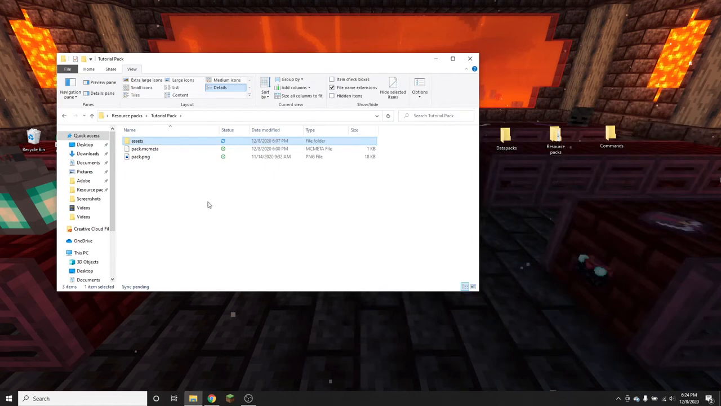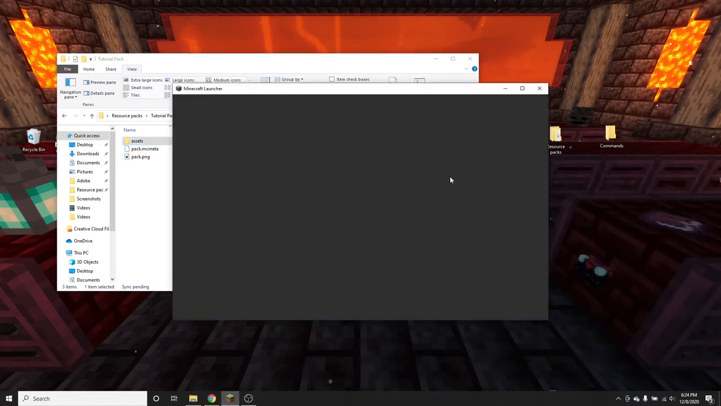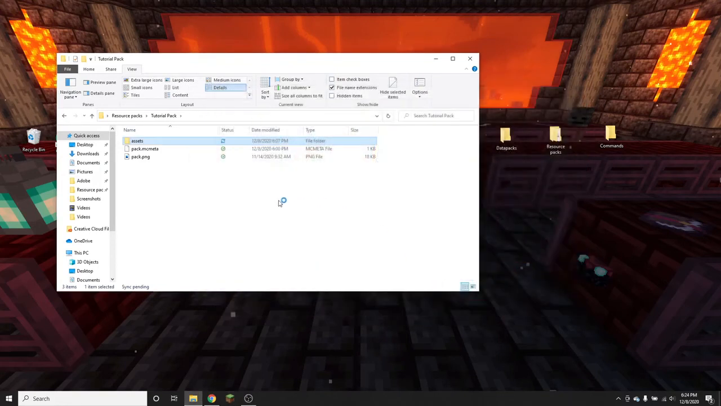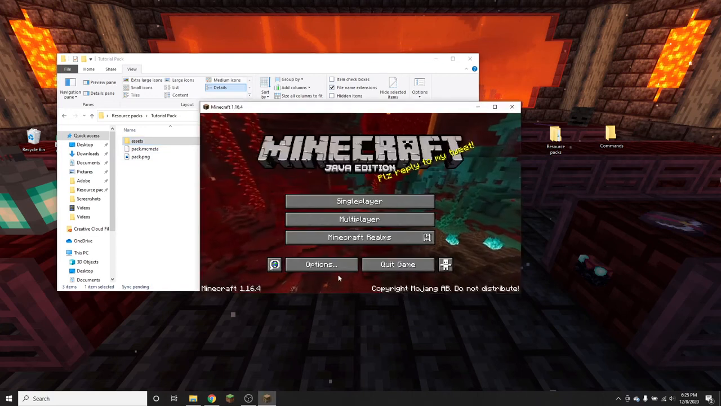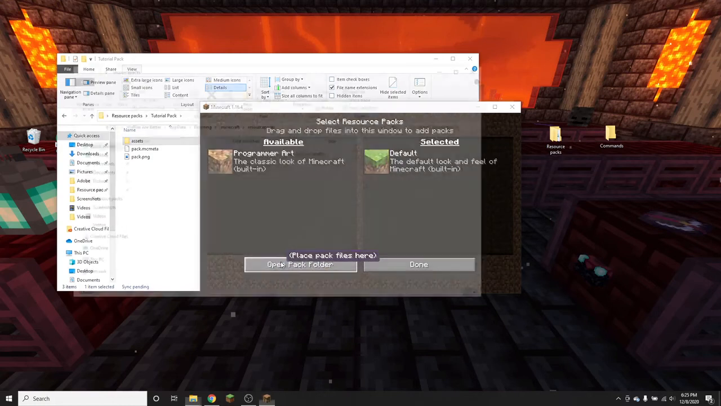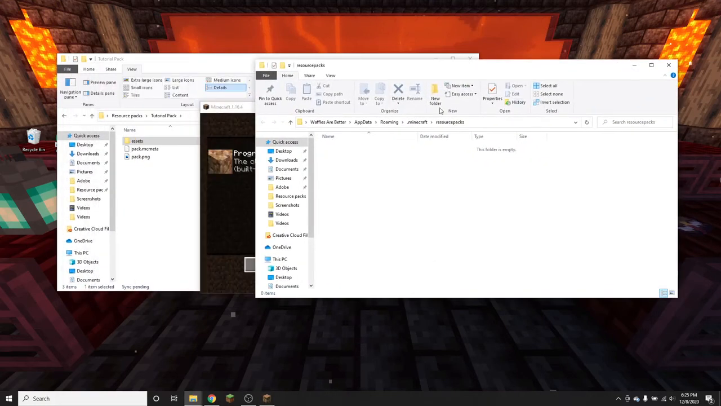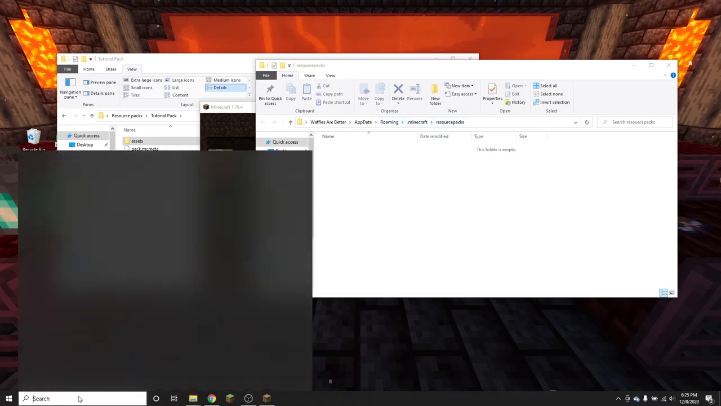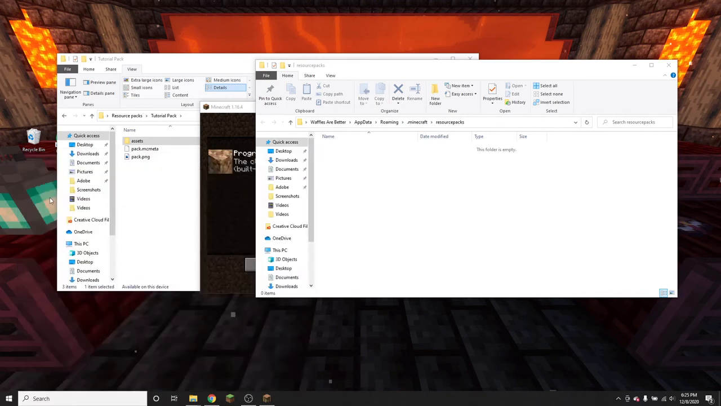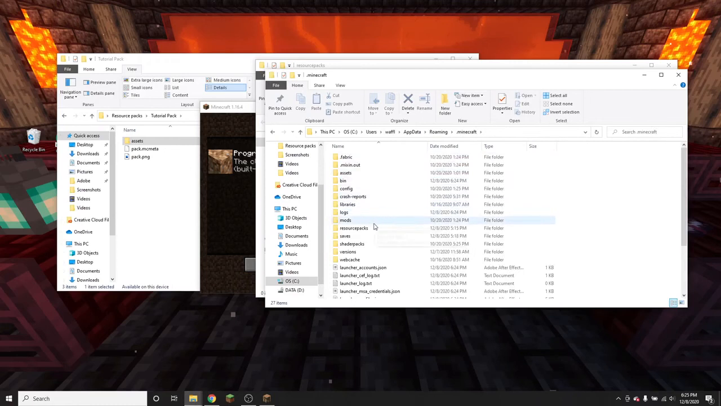So the next thing you need to do is bring it into Minecraft. So I'm just going to play on 1.16.4, because I did make my pack work on 1.16. Then you can go to Options, Resource Packs, Open Pack Folder. So this will open the Resource Packs folder in your .minecraft folder. You can also get here by going again %appdata%, and then .minecraft, and then you can find the Resource Packs folder here.